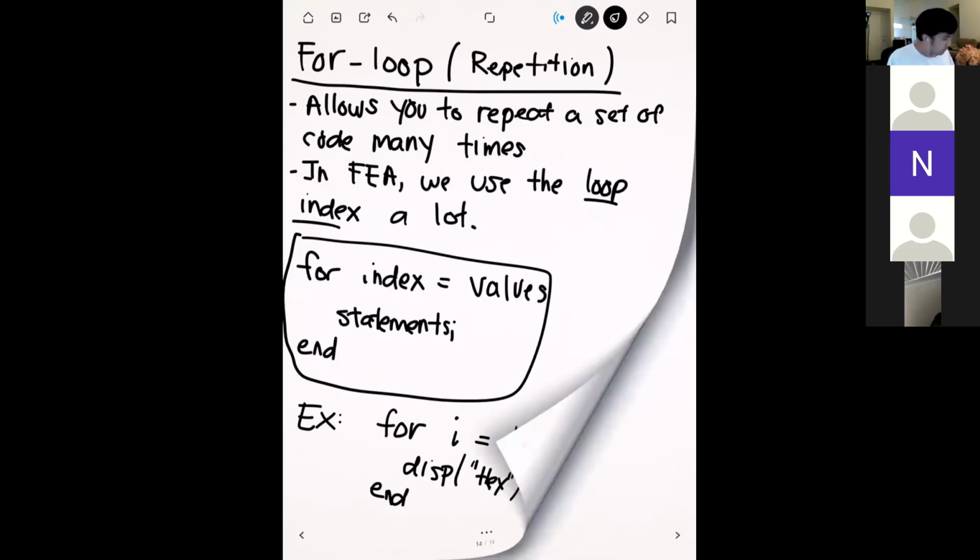Okay. And so I have another simple example in the notes, but I wanted to go over something that's really important for finite elements and using for loops. And that's using a for loop to visit and assign every entry in a matrix.